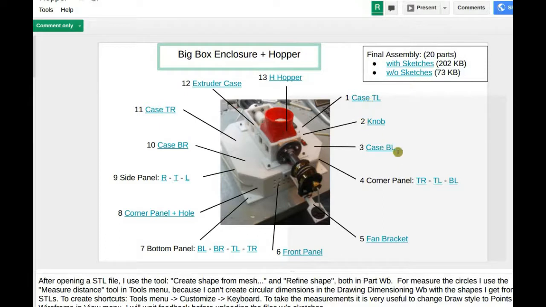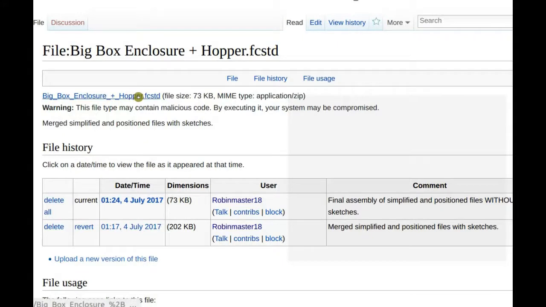If these are already linked, what I'm expecting here, look at that, final assembly with sketches, without sketches. Let's go to this one. Okay, so Roberto has done some good work here. Let's just take a look at a download of that.